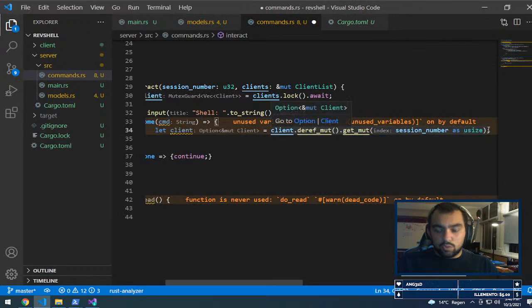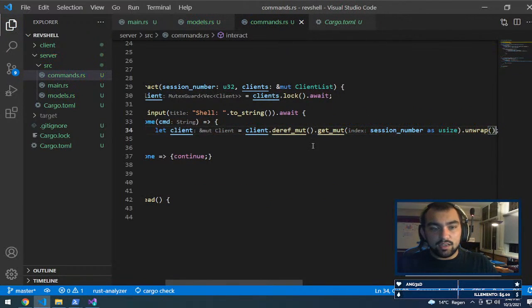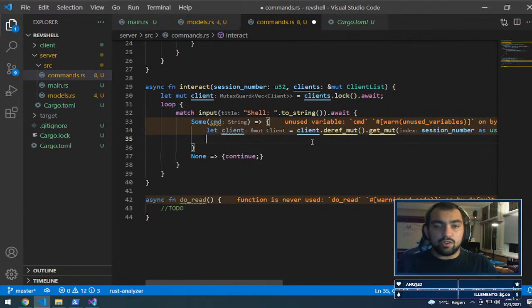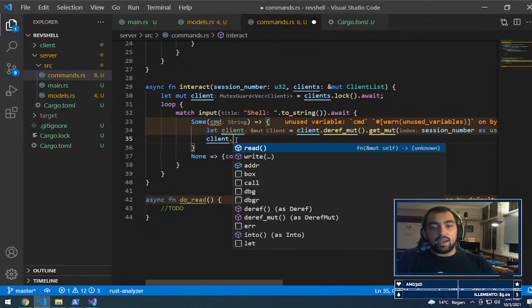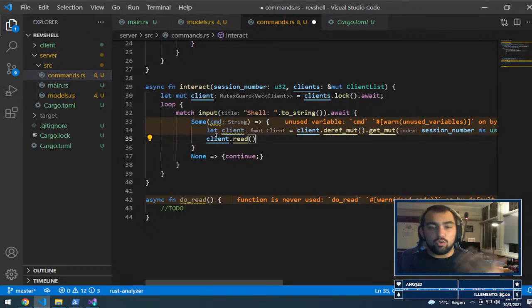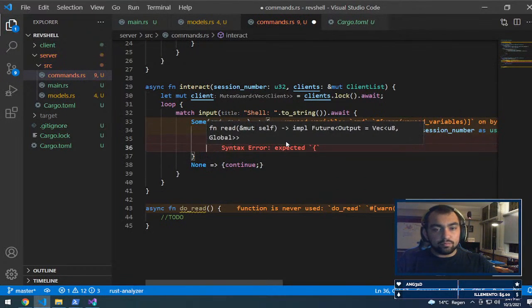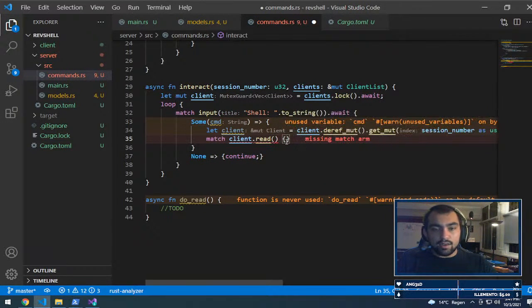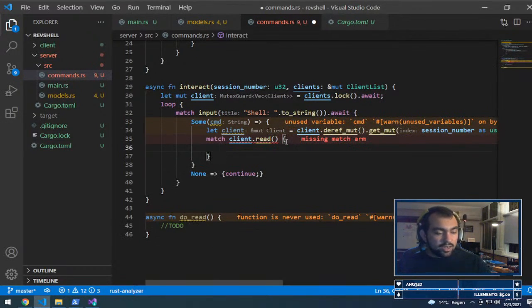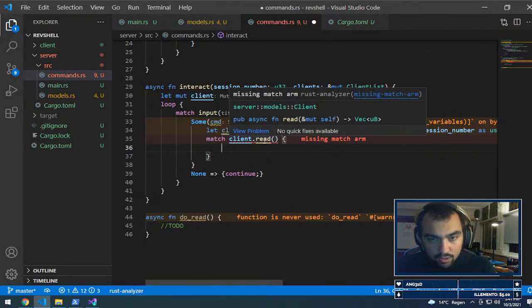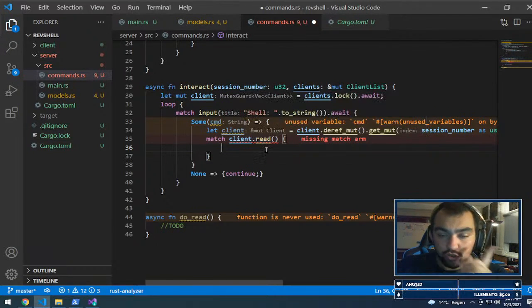Oh, and of course we need to also unwrap this, but at this point it's going to be accurate because we have all the other checks. Anyhow, now we can do a client.read. There we go. All right. So match client.read, and here the client.read is going to be, it returns a Vec<u8>.